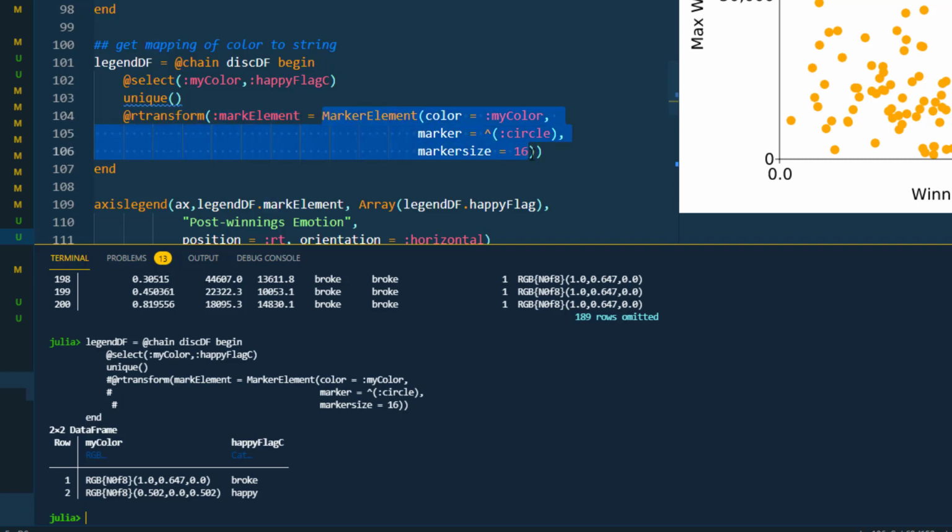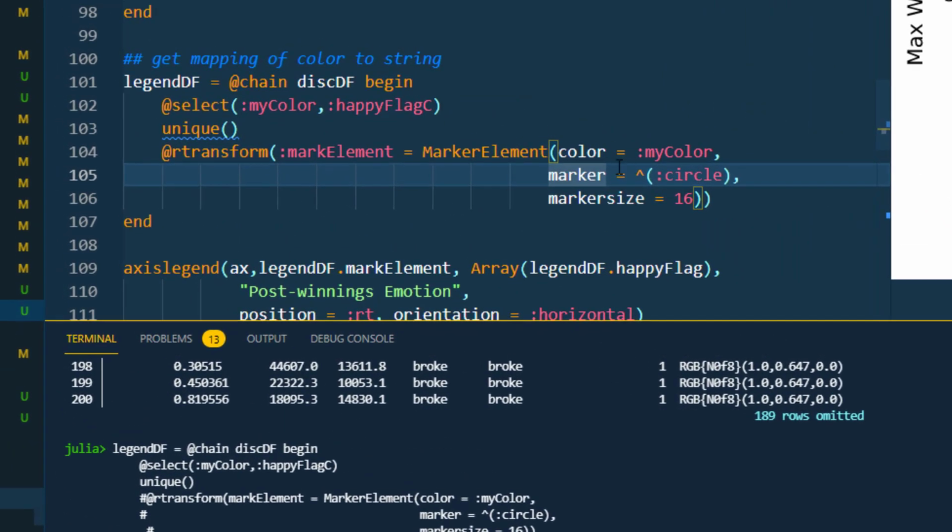We use a marker element function from Makie and give it 3 attributes. The color is going to be the color of my color column, orange or purple. We need to specify that our markers are circles. We didn't take ownership of the mapping of data to marker, but by default, circle is the first marker.